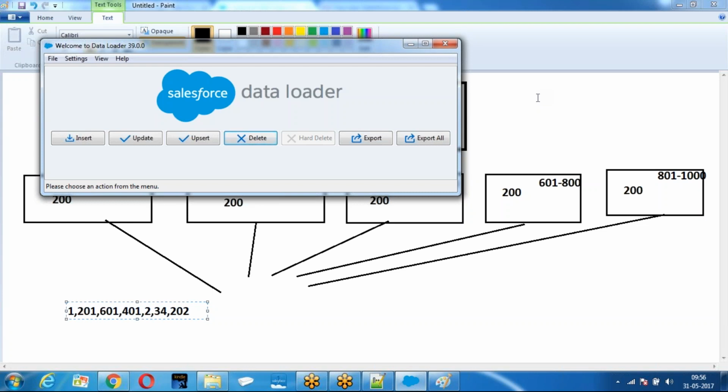If there is a lookup field or a master detail field, what is the data I have to provide? The 18 character ID of the parent record. If there is any lookup field or a master detail field, which data do I have to provide? The 18 character ID of the master record.